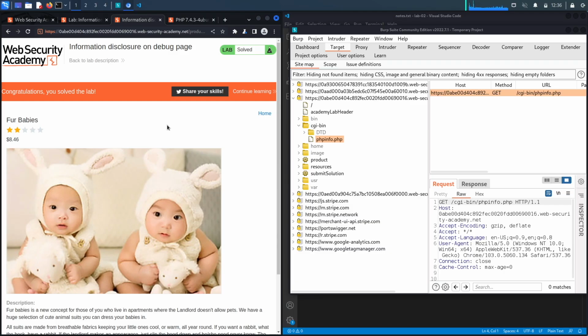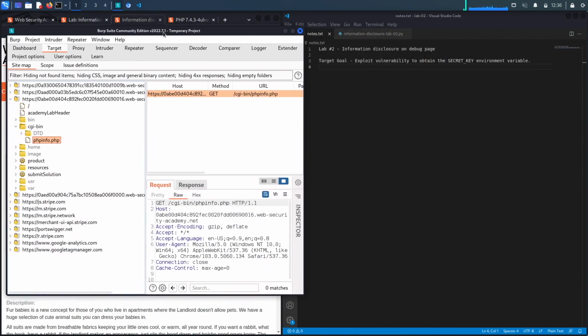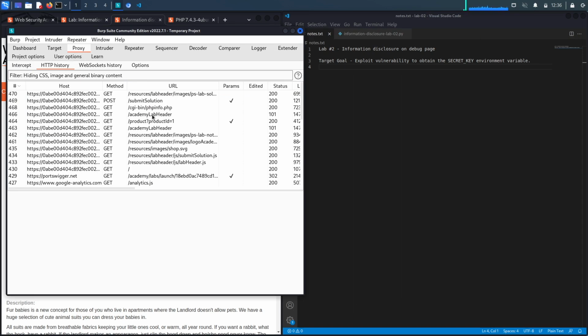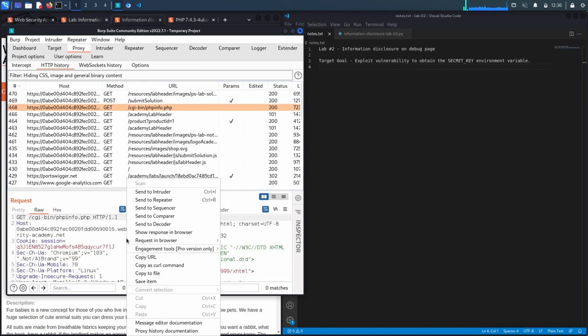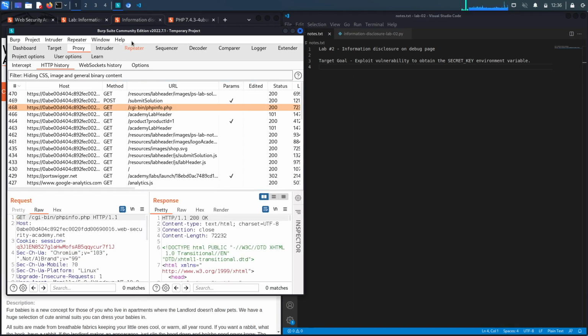All right, so we successfully completed the exercise by exploiting the vulnerability manually. Now let's script it in Python. First thing we're going to do is send that request to repeater. So if we go to proxy, it was this request right over here, and we'll send it to repeater.